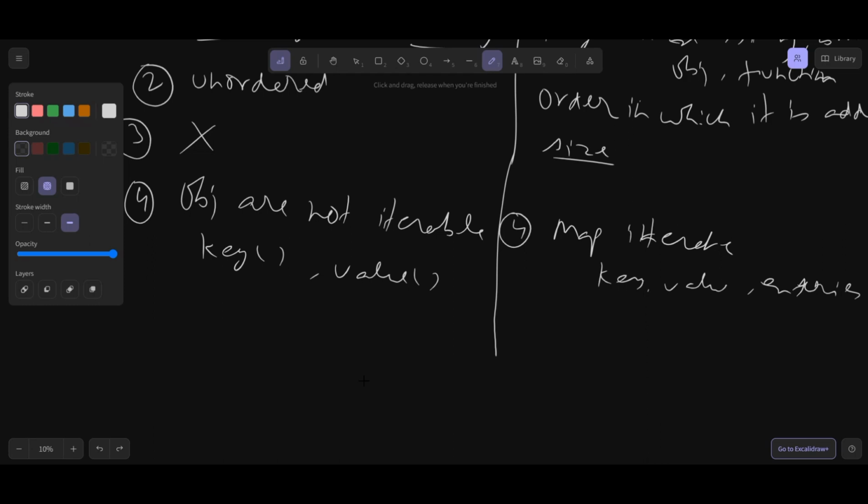And the fifth difference is in the performance. If you have to do a lot of additions and deletions, then objects perform less well, whereas maps are optimized and written better, so they will perform better. So you should use a map if you want a key value pair and have to add multiple elements.